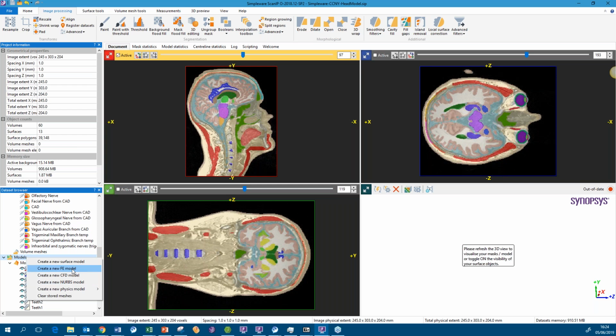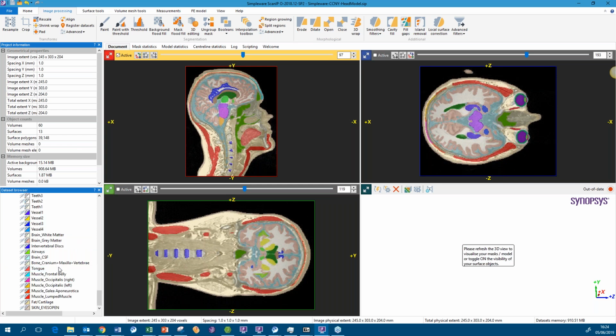If for now I create a new FE model, then I get that new model here, model 2, and I can simply click and drag any models, any masks, any structures that I want from my masks list and add them into that model.